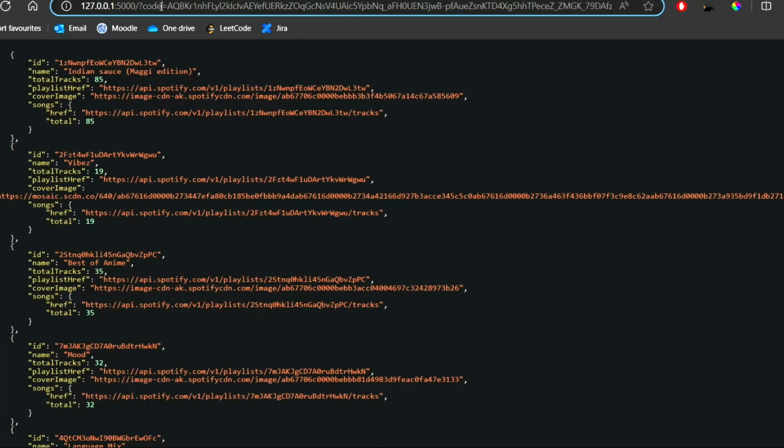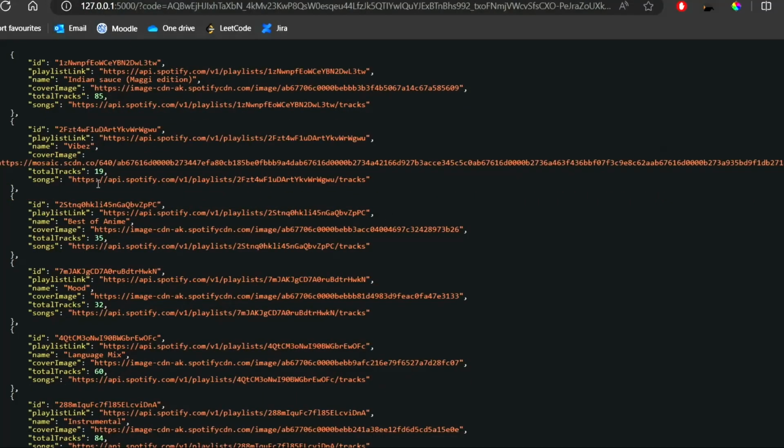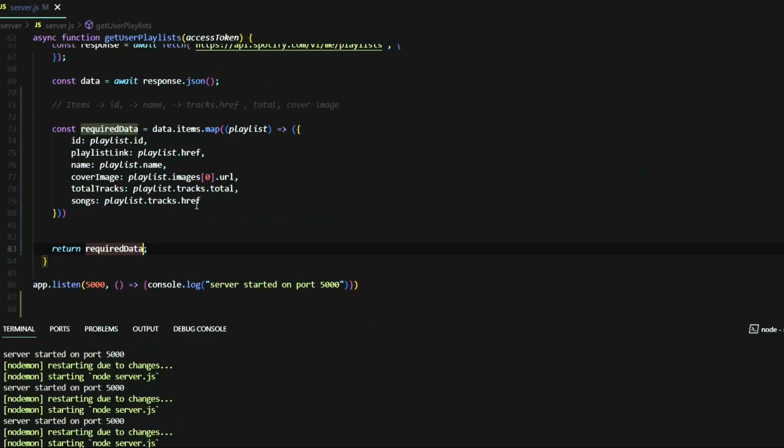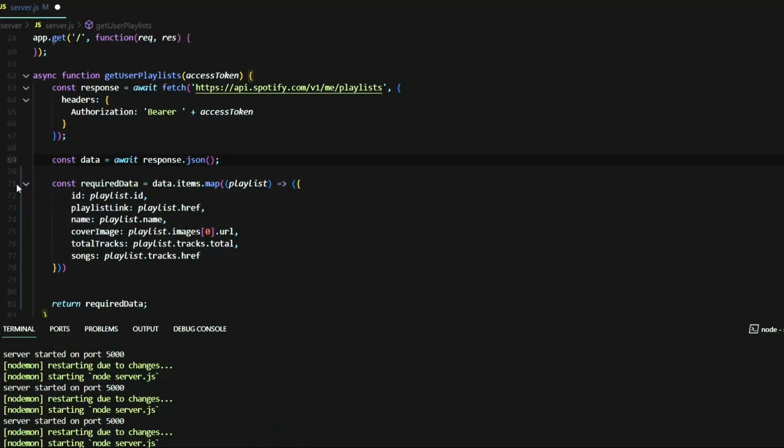Okay. So from here, what we'll say is localhost, our account is login. So we got our ID, we got our playlist link, we got the name of the playlist, we got the cover image for the playlist, and we got the total number of tracks. So what I want to work on now is to get the songs for this playlist, given the hyperlink reference, right? So let's try to build that. We cannot make this comment anymore.